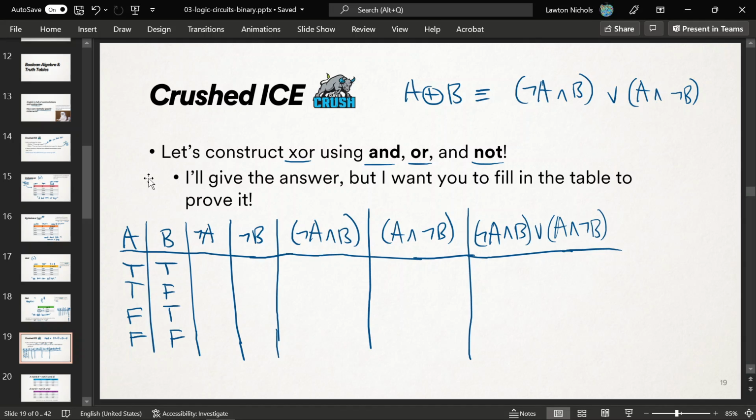So let me fill in some of these rows, like not A. We have to fill this in based on A. So let's negate the A. Every true becomes false. Every false becomes true, right? So here is true, let's make it false. It's false here, so it must be true here. So that's not A, and not B is very similar. It goes false, true. True becomes false, false becomes true. That's always the B row that I'm negating right now. False, true. And I'll do one more for you, and then I want you to do the rest.